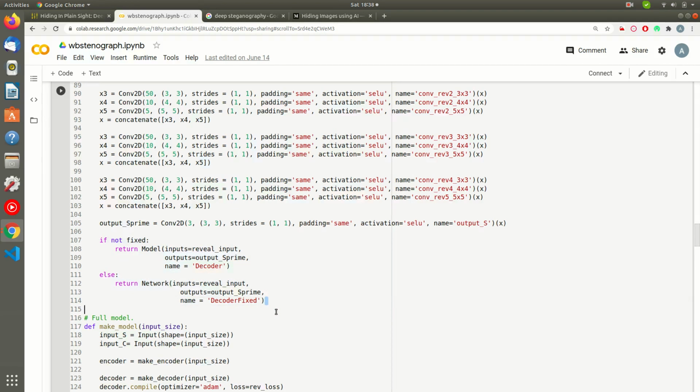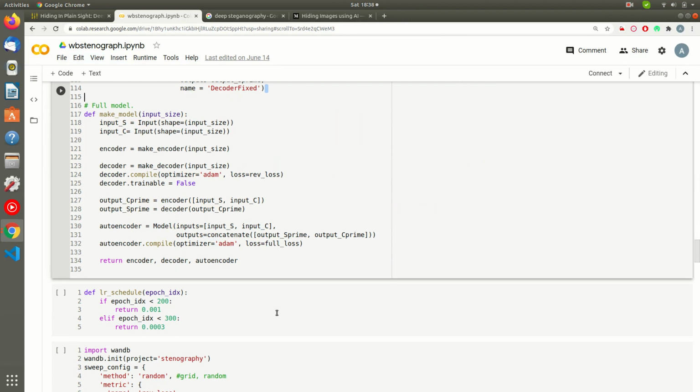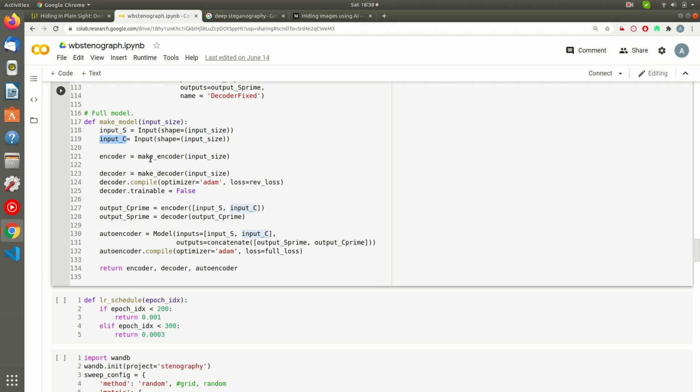It will just return the decoder network with some minor bug fixes. And finally, here's the full model. Here we combine the inputs: we get the secret input and the input cover. We'll make an encoder by calling the make encoder method. We get the encoder here, and we make the decoder here.